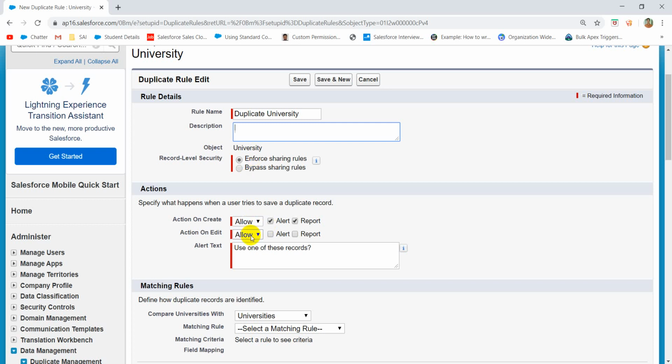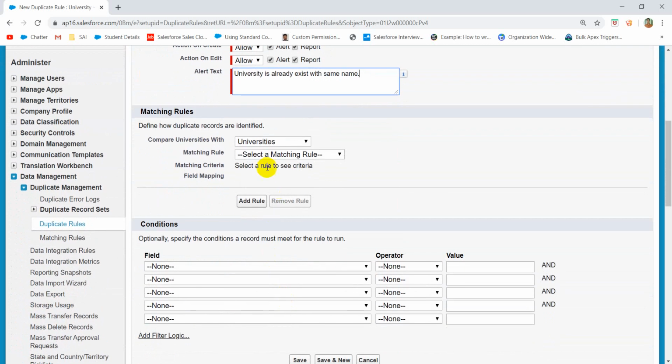Okay, here there will be two things, allow or block. Allow means there will be some message but you will be able to create the duplicate record. Let me give allow. Alert: university already exists. Once you give this, then you have to create the matching rule.